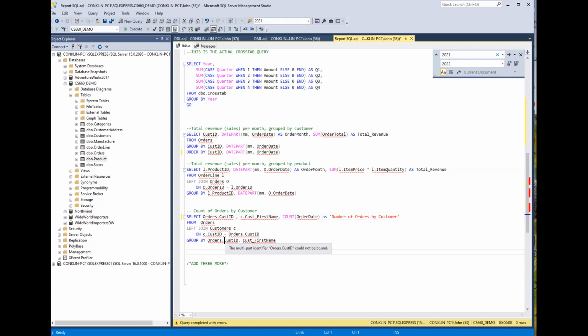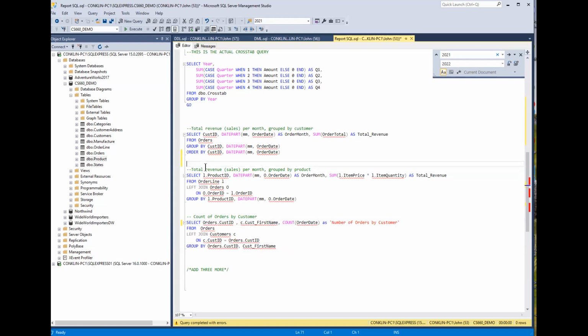And then you just need to come up with 3 of your own. You can do some more counts if you want, or some different sums or mins or maxes, whatever. Any 3 of the 5. We have 5 aggregate functions we talked about last night. Any of those you can use, and just add 3 more queries.